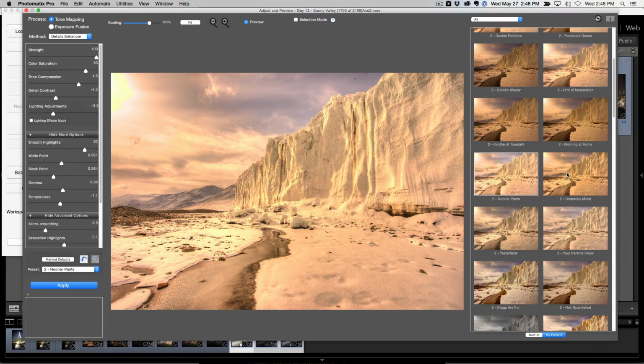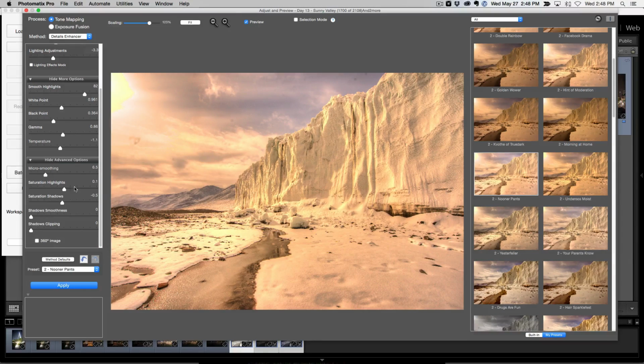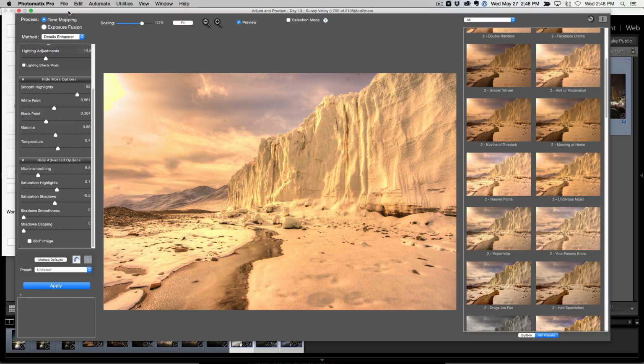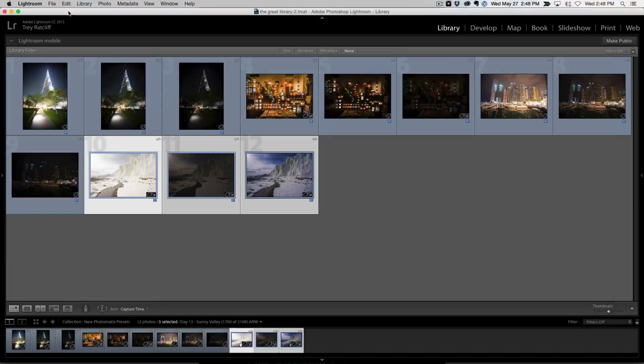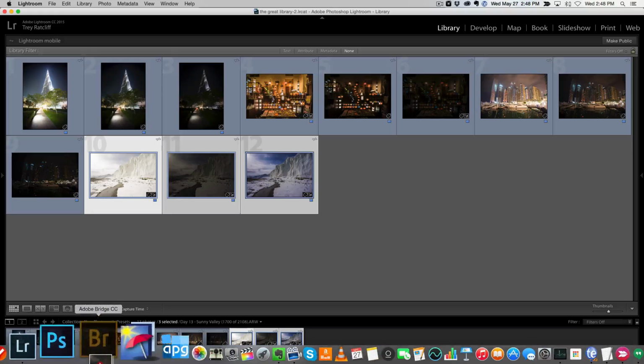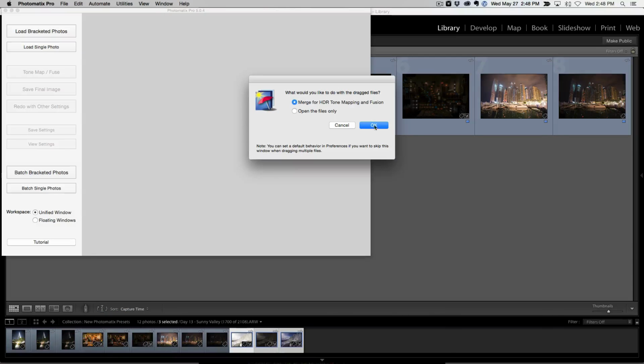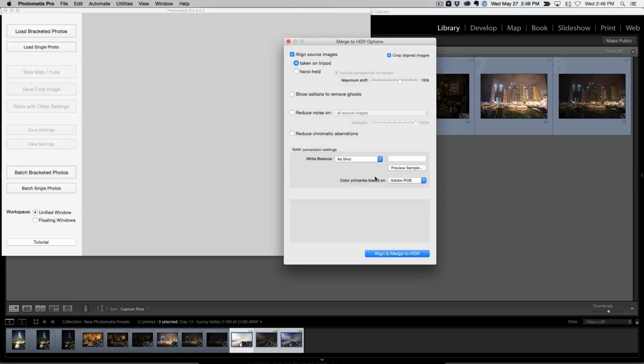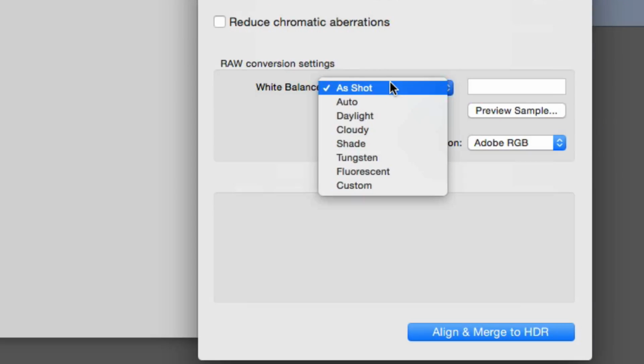So it's kind of too late to do much about it now. You can play a little bit with the temperature slider, but that tends to make it more purpley than anything. So what you want to do is change your white balance before you even get into Photomatix, okay? So let me quit this. I'll quit Photomatix. I'm going to drag them back into Photomatix. All right, then I'll say okay. And then let's just change this to daylight. We're going to change the white balance to daylight, okay?